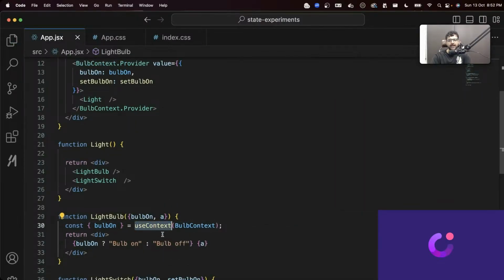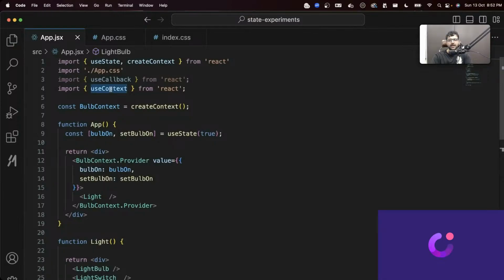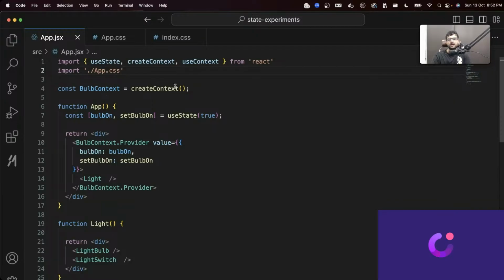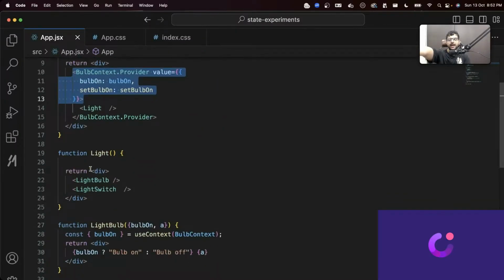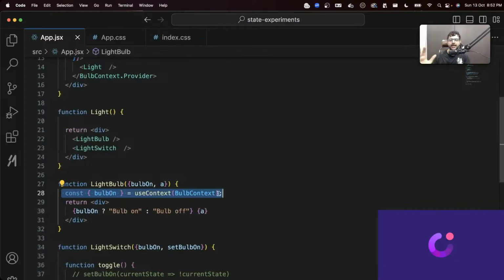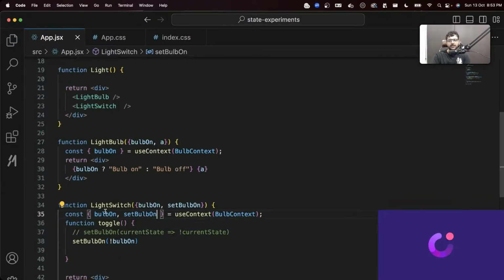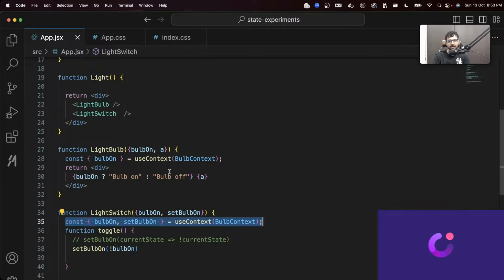Where does use context come from? It comes from React. So what did I say? Here, step 1, define the context. Step 2, provide the value that you want children to have. And step 3, consume the context. कि यहाँ पे I want to consume the bulb variable, bulb on variable. यहाँ पे I want to consume the bulb on variable and the set bulb on variable. These two variables I want to consume here. Bulb on variable I want to consume here.